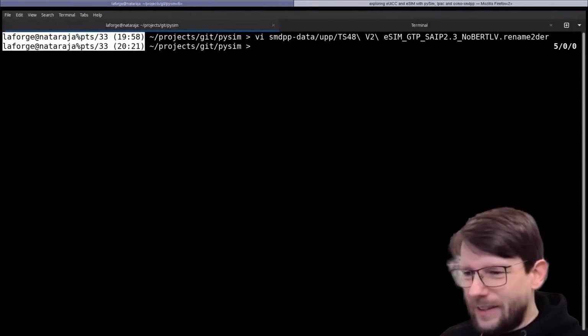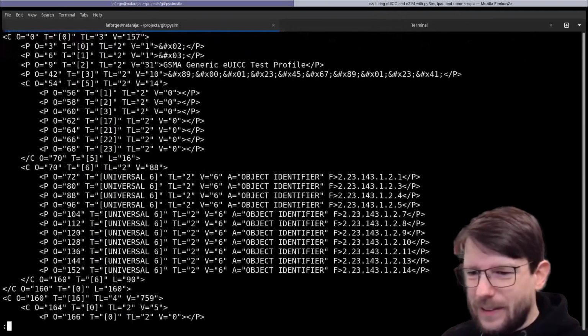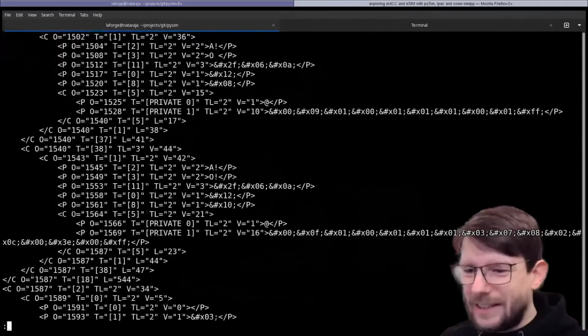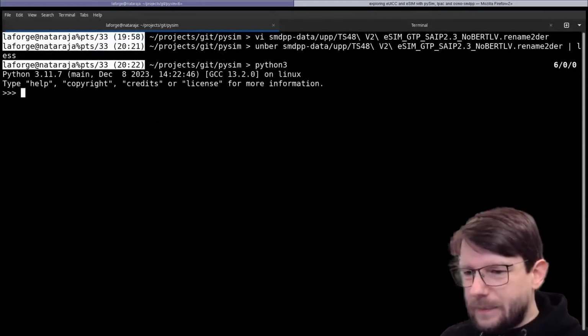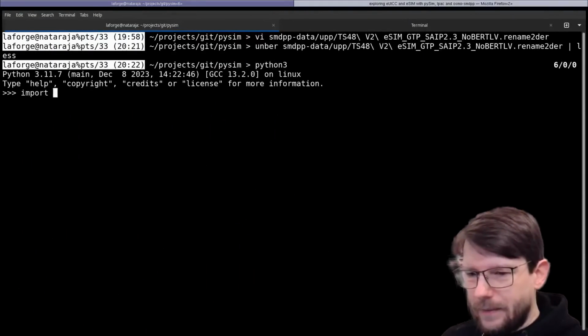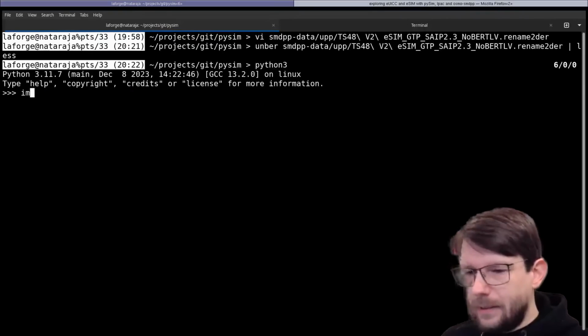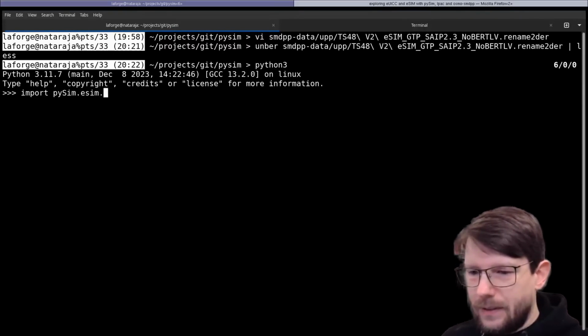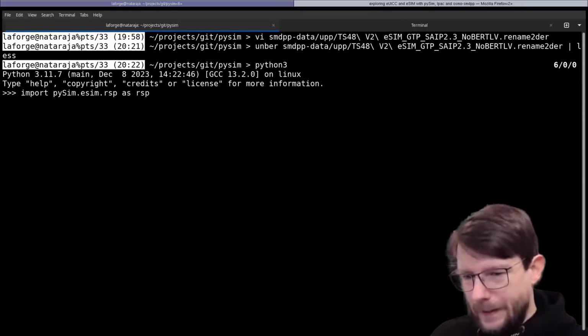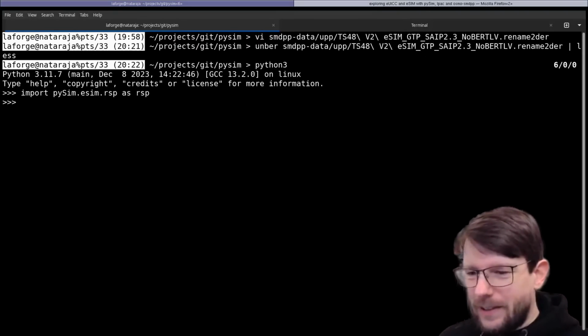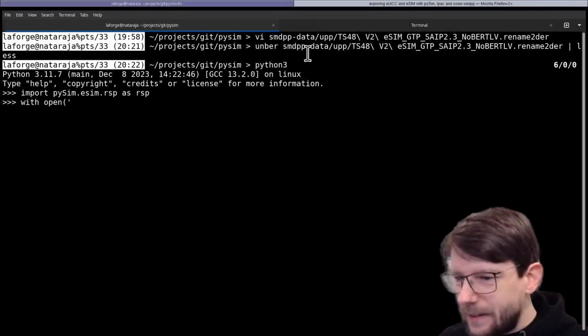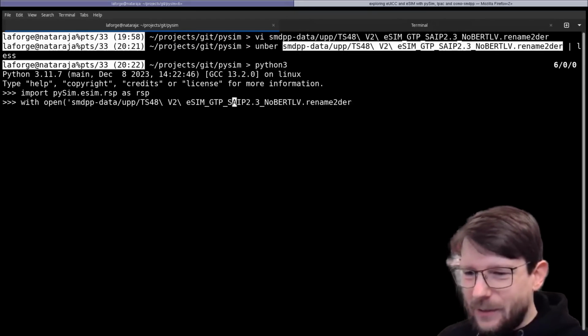So the first level of looking at something like this is, of course, that you decode the DER. You can use tools like unber, which decodes the tree of the objects, but it's also not very useful yet. So what we have in pySim now is we can import pysim.esim.rsp as RSP. This takes a surprisingly long time because it compiles the actual ASN.1 specification in the background. And now we can do something like with open, and then we open this file. Of course, now I have the backslashes in this file name that I don't want, so I have to remove those here.